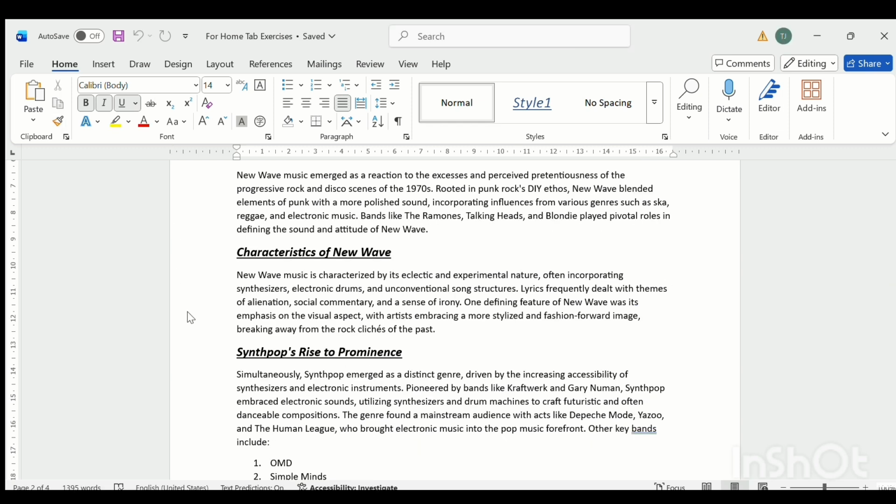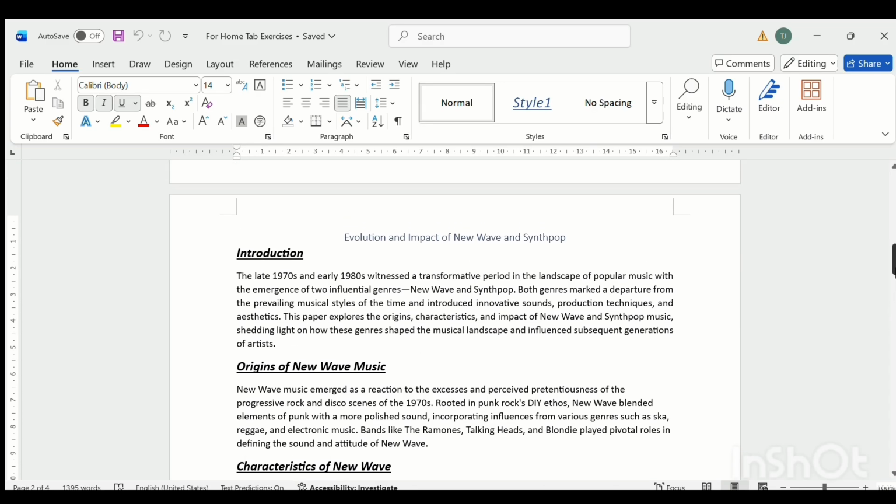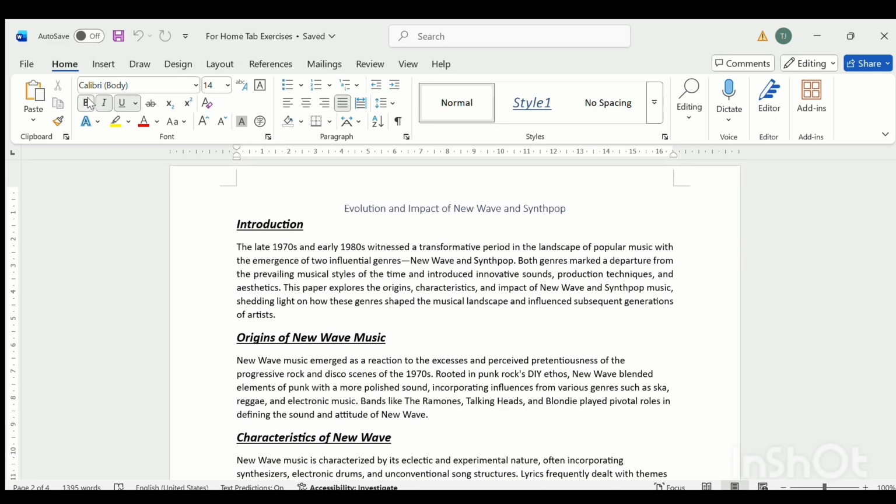Now that we are done with the clipboard group, let us proceed with the font group. As we can see, we have already utilized some of its functions, such as bold, italicize, and underline. So now we can also change its font style, such as this one, Calibri Body. We can change it to other fonts such as Times New Roman, Arial Narrow, Comic Sans, and it appears like this.